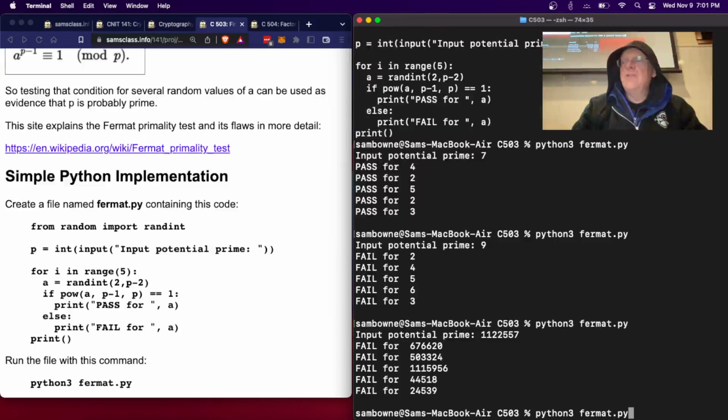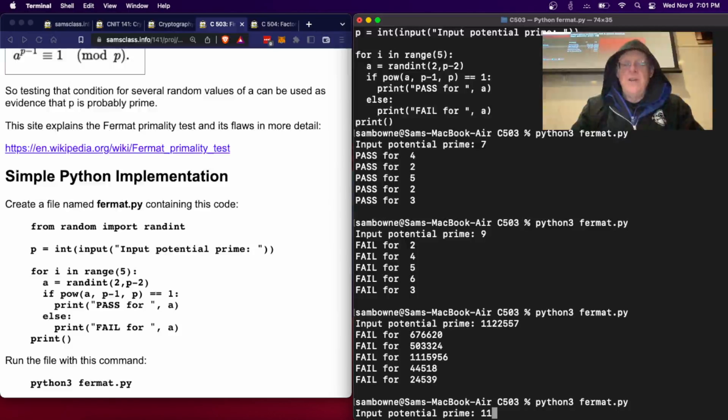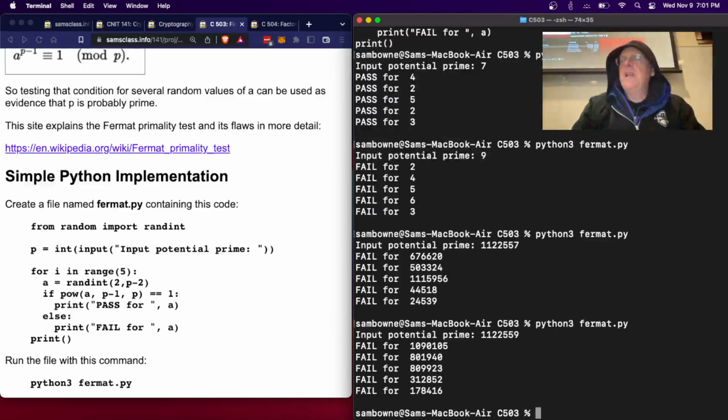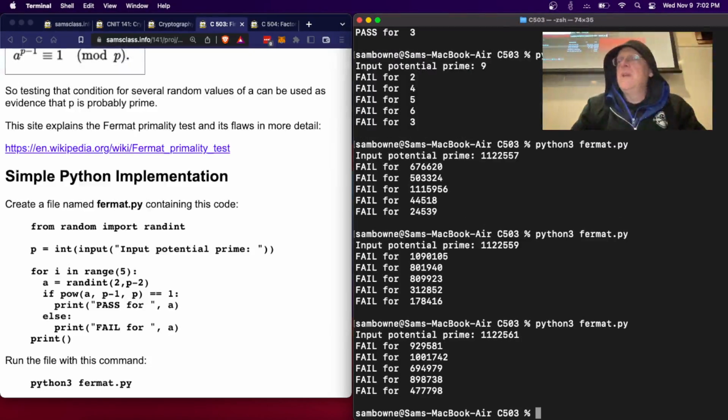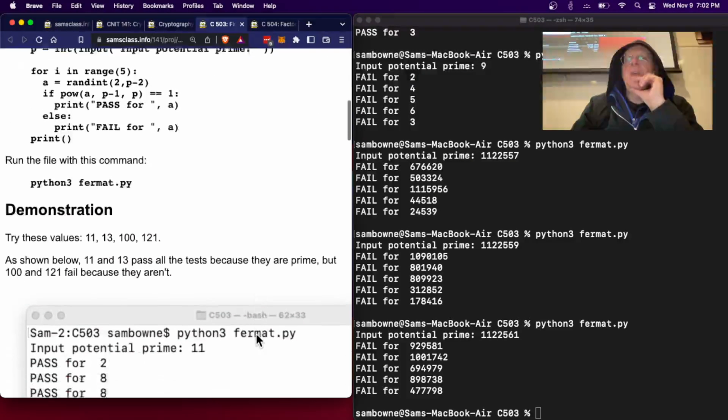But I could try others in the same area, like 1122559. That's also not prime. I could just keep going. 1122561, just counting up through the odd numbers. And those are not prime either, but eventually I'll find a prime. So that's the game here.